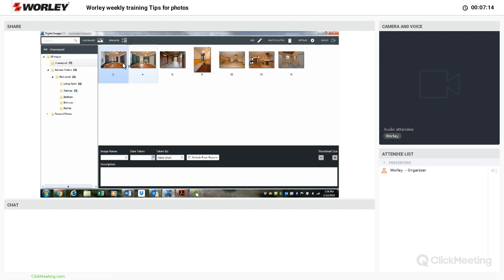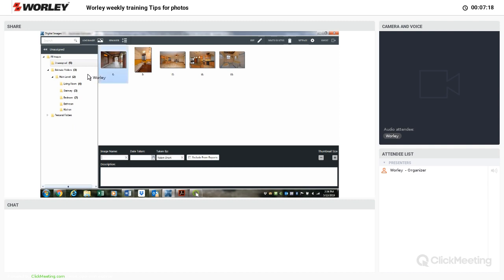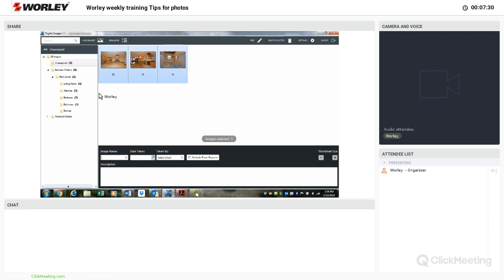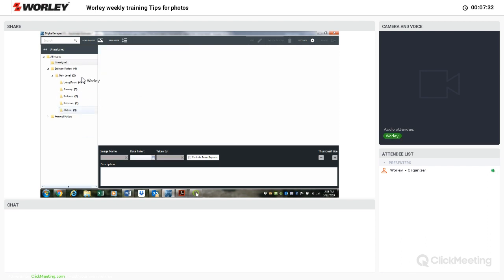Let's do these for staircases here. Let's do these for a bedroom. See how quick I'm going here? And now, when I put these in here, we don't have to do an image name anymore because the image name is this name. So it just saves me a lot of time when you think about that. So these all now have an image name.